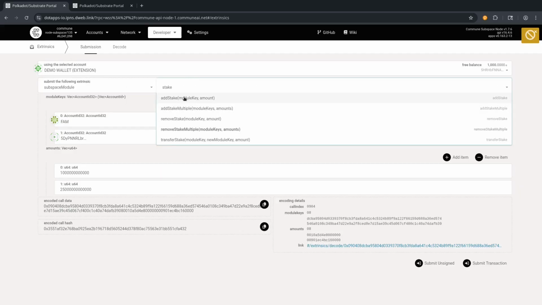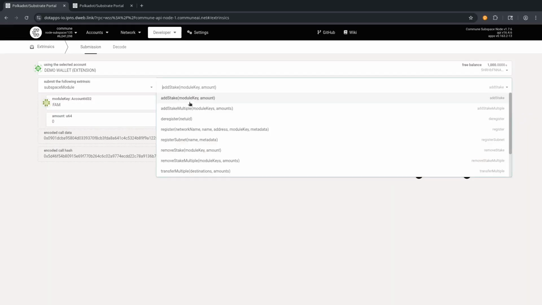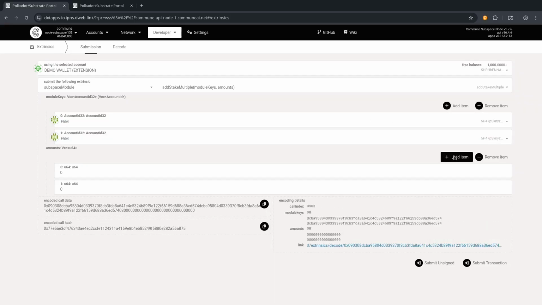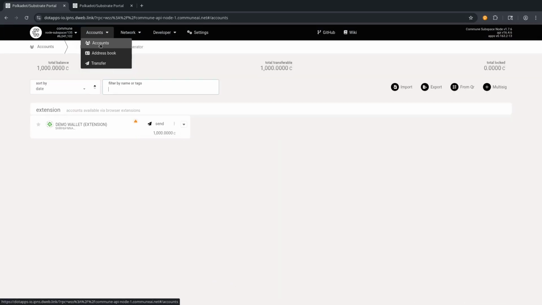So if I do add stake just by itself, super easy, put in the module key, put in the amount. And if I want to add stake multiple, then I can do the same thing here, adding items to make the lists match up in length, making numbers match up with each other, and all that kind of stuff. That's pretty much it. The dot apps app is really useful. It's really easy once you get the hang of it. It's got a lot of information that you're not really going to pay attention to, but if you're just trying to do simple staking and balance management, then it's not too bad.